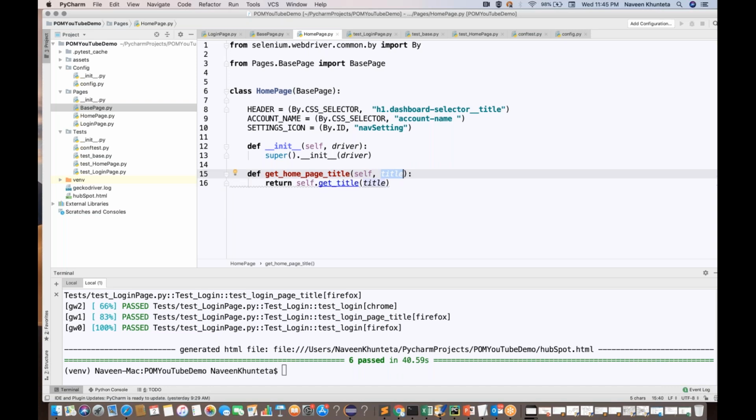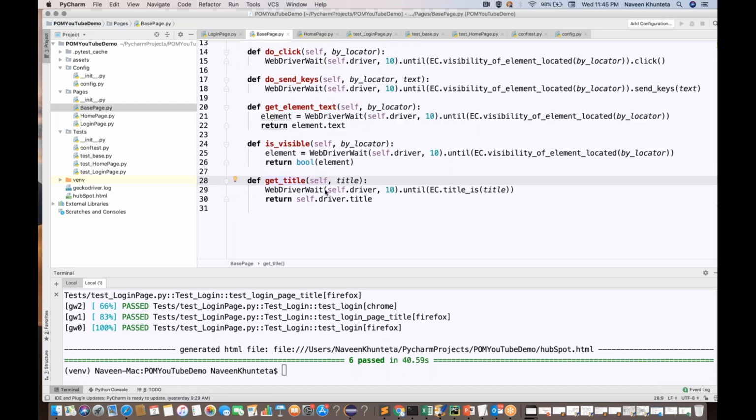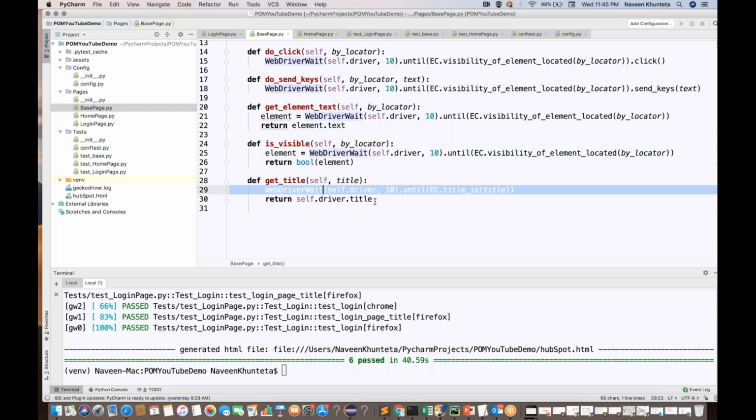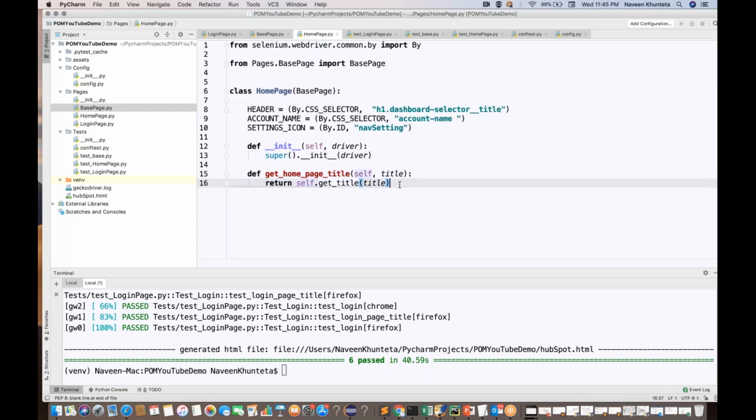So what will happen, the get title method will be called over here. It's going to wait for that particular title that we are looking for, and then it will return the title, and then we will validate in our test class over there. So this is my first method that I have written.